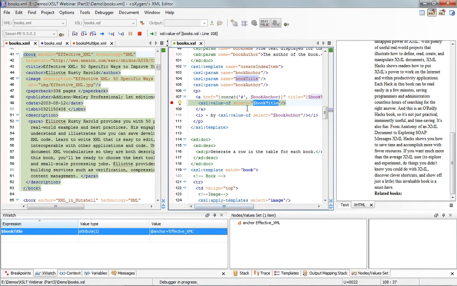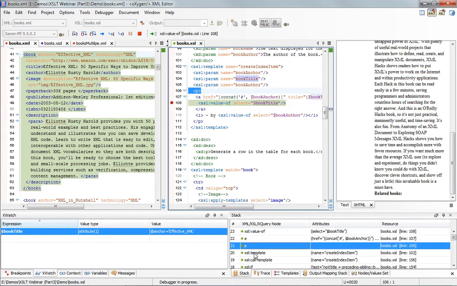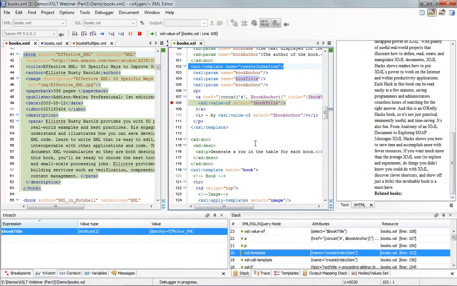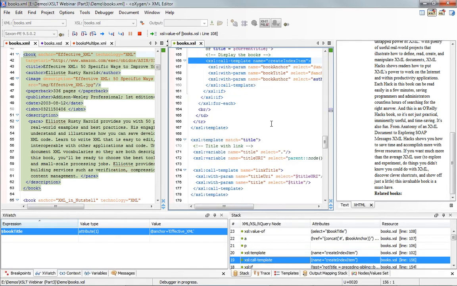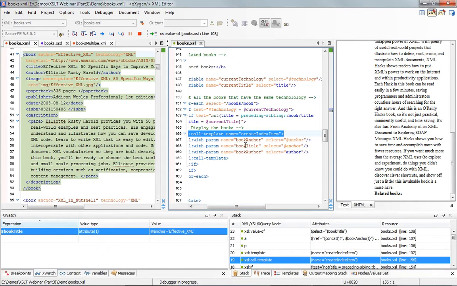So to find out from where this title is set, I can use the stack and go back and see on the trace from where this parameter is set, and I see that it's a parameter on the create index item template, and I can see that this template was called from here when the related books are processed. And if I look at the value of the parameter, I notice that the value is wrongly set. So here should be the title instead of the anchor.